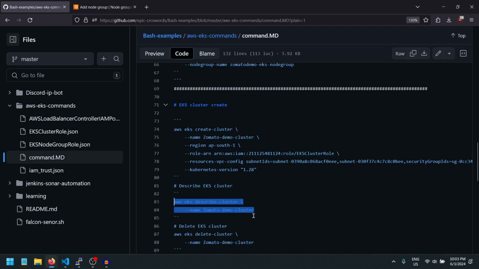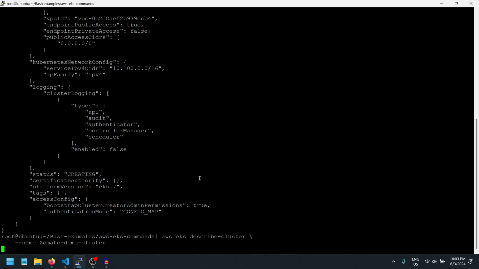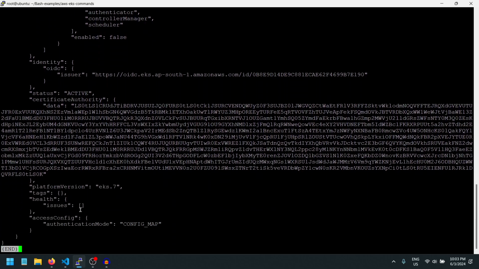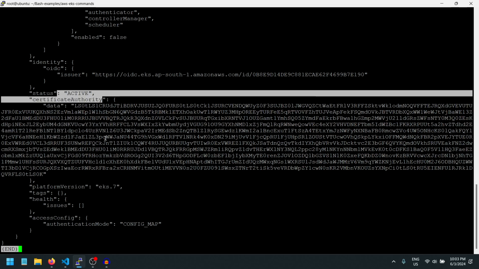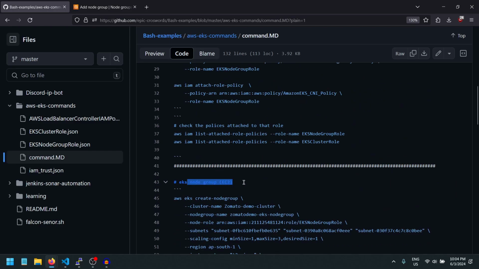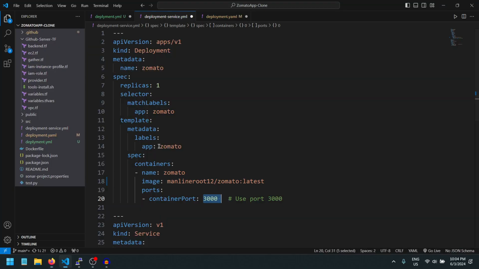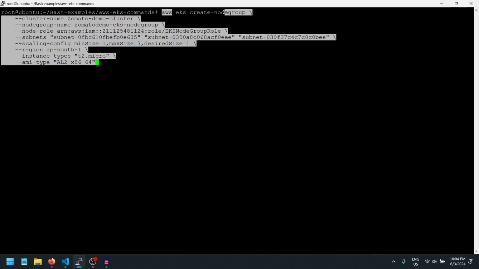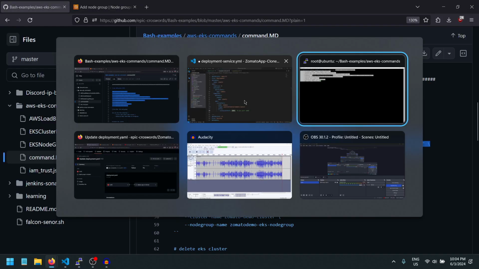So let's describe the cluster that we have created, the Zomato demo cluster. It is in the active state. You can see the certificate authority is active. So let's now go and create a node group itself. Inside this node group, I can explain the overall things. It is an EKS node group, and the cluster name is which cluster it will connect to. The node group name, we can provide any name. We need to attach a node role, which we created just a moment before. Inside the subnets, you can specify the subnets, and you will get them from the VPC section.